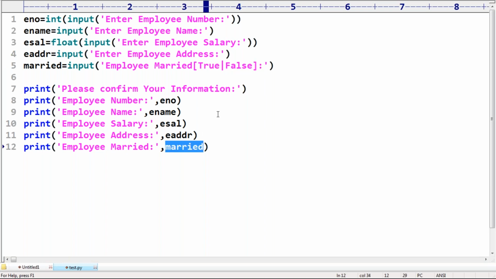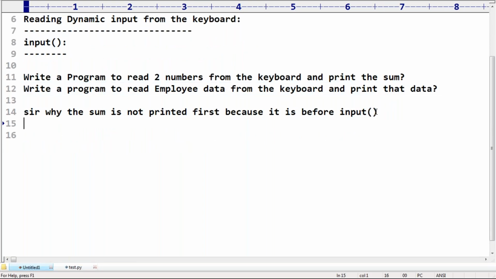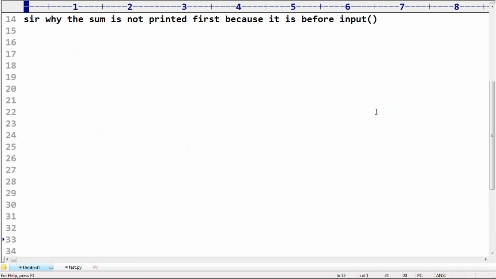Don't worry, sir. Okay, so how to read the data from the keyboard? It's very clear for you people, right? Okay, what is the next topic we have to talk about? How to read multiple values from the keyboard in a single line? Take very special care, sir. A bit dangerous concept I'm talking about, so special care is required.